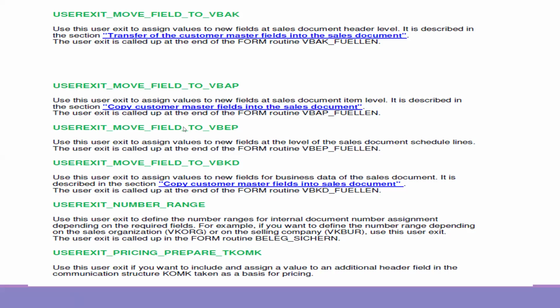So move field for a schedule line. This is for VBKD. You can see this for number ranges also. Assume that in S4HANA they have given a prefix and suffix. You can add it, and you can take the help of ABAP. With that you can do it. But in one of my projects, they wanted custom number ranges. Order starts with A star, delivery starts with B star, and billing starts with C star.